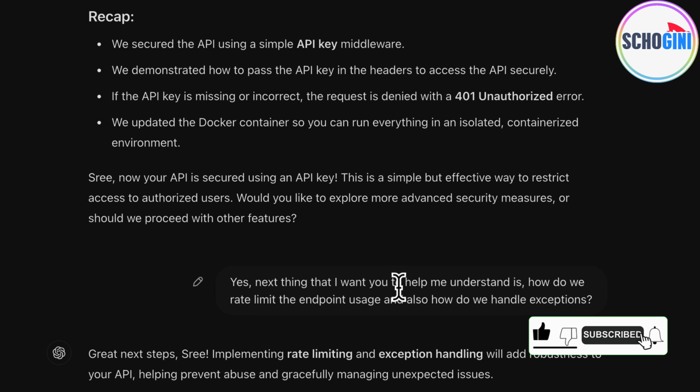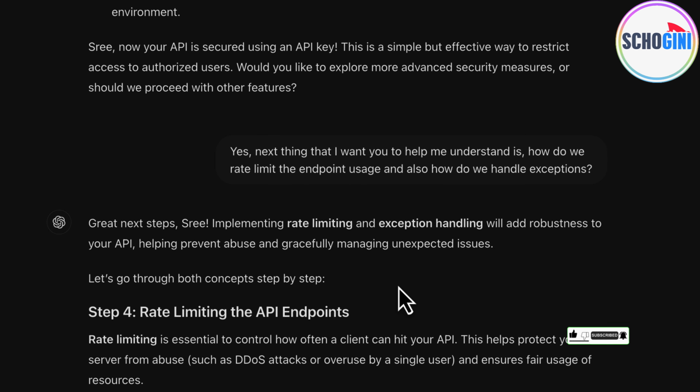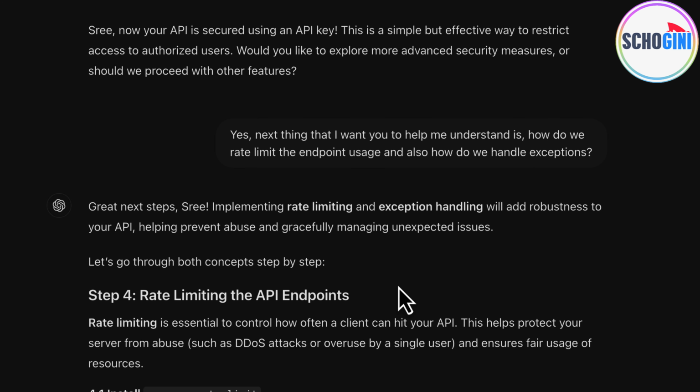3. Now your API is secured using an API key. This is a simple but effective way to restrict access to authorized users. Would you like to explore more advanced security measures, or should we proceed with other features?